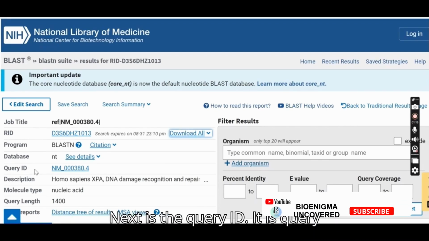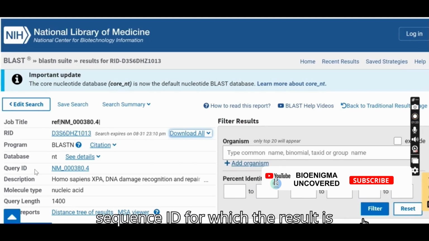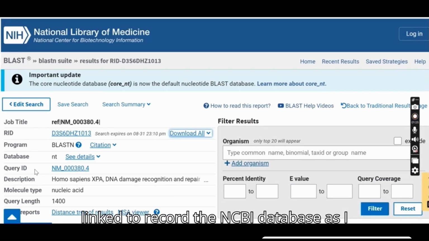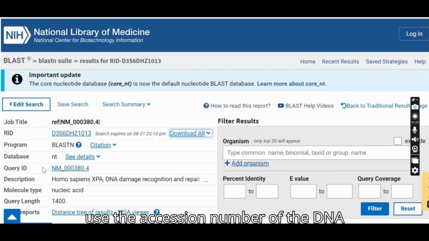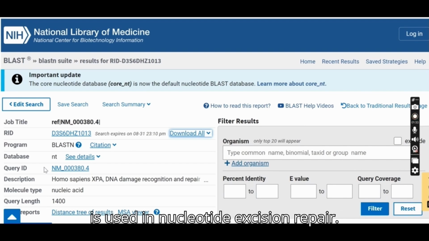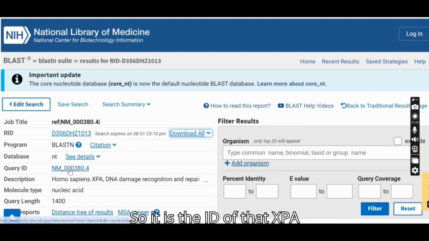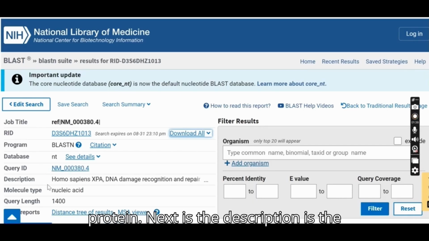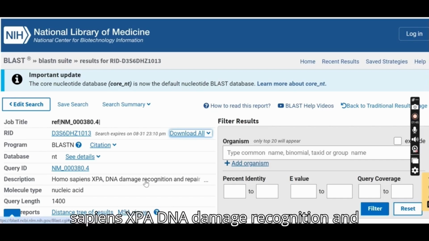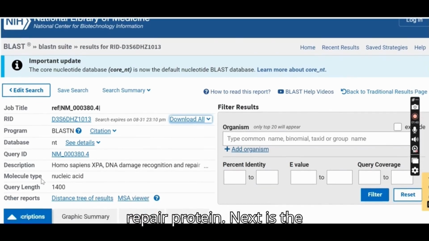Next is the query ID. It is the query sequence ID for which the result is shown. If an accession number is used, it is linked to the record in the NCBI database. Here I used the accession number of the DNA repair protein, that is XPA protein, which is used in nucleotide excision repair. So it is the ID of that XPA protein. Next is the description, the title of the query sequence from its FASTA defline, that is Homo sapiens XPA DNA damage recognition and repair protein.